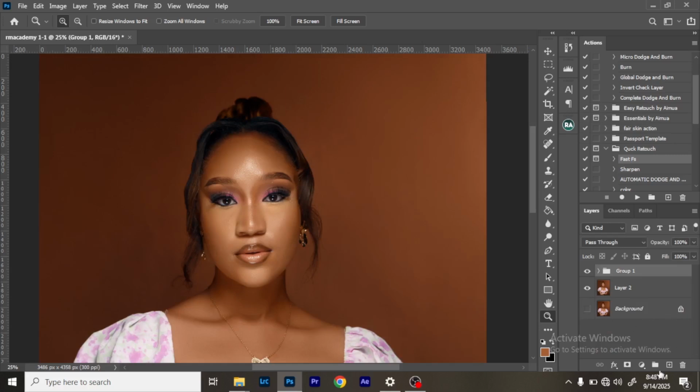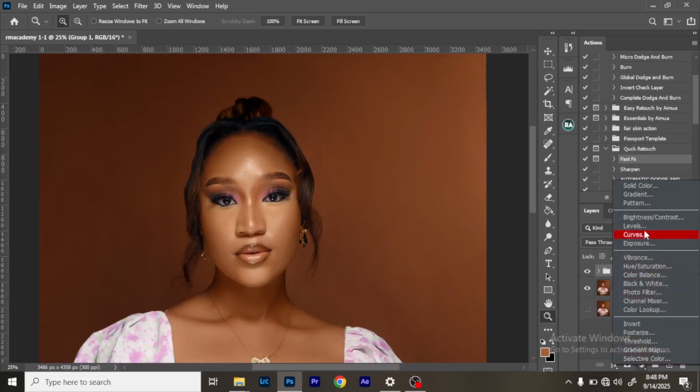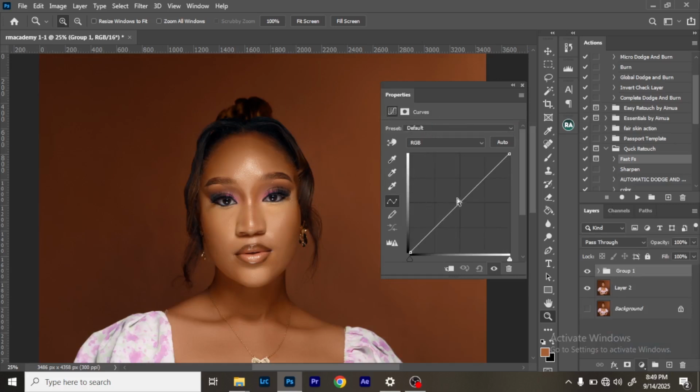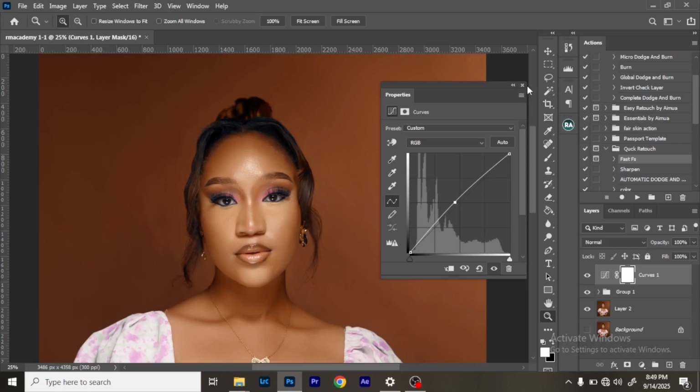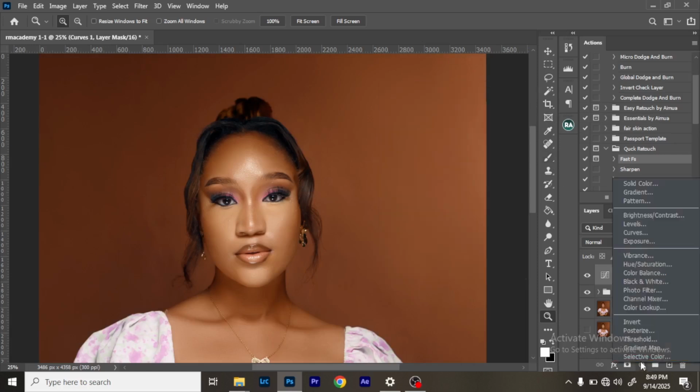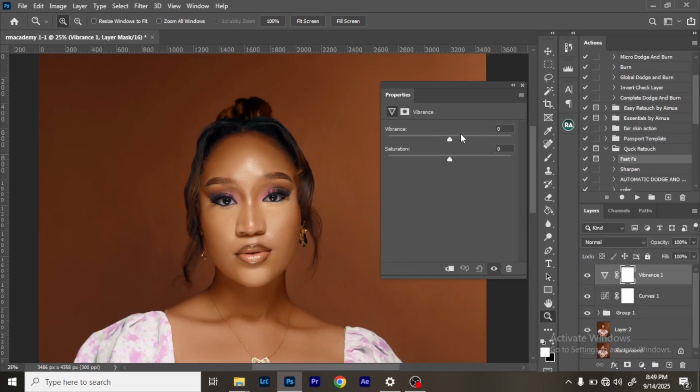So one thing we can do now is come to curves and adjustment and just brighten it up a bit, right? Then I'll come to vibrance and just bring out the color, let the color pop out a bit.